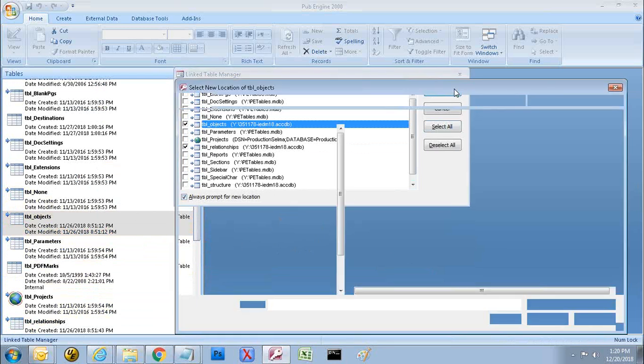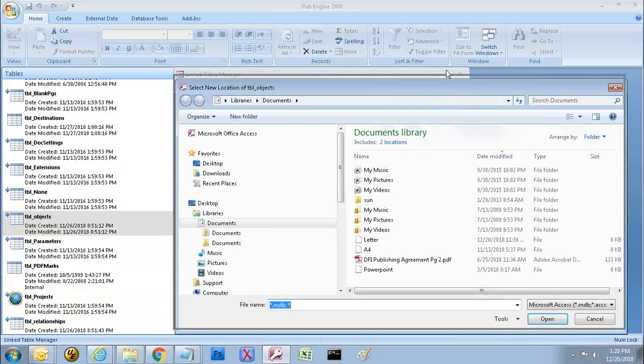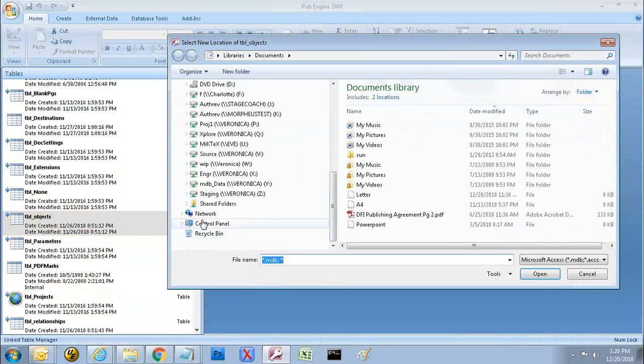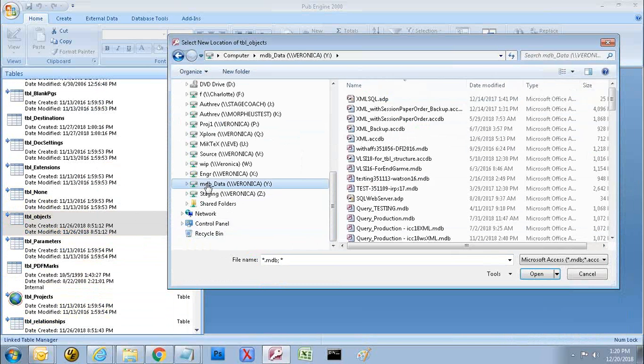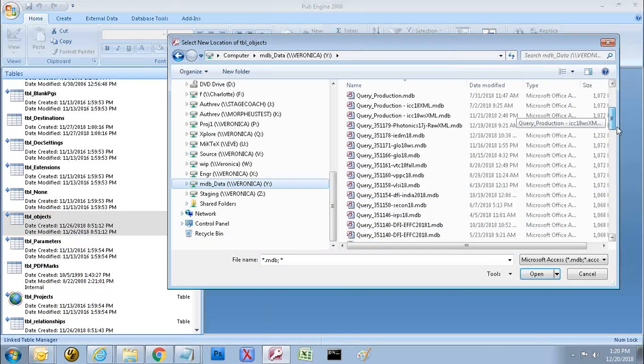So what it's going to do is prompt us, what database do you want to link to? So we want to scroll to the Y drive, and we want to find the database for Photonics that is an ACCDB.